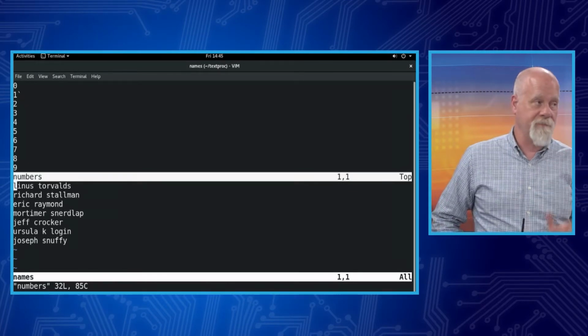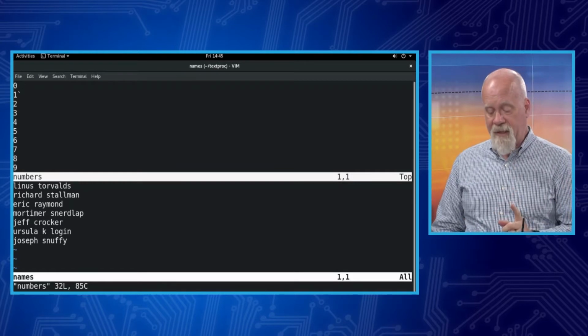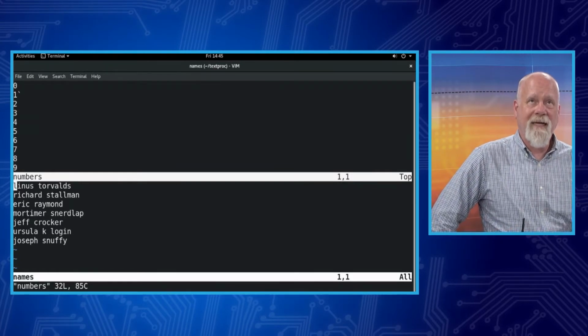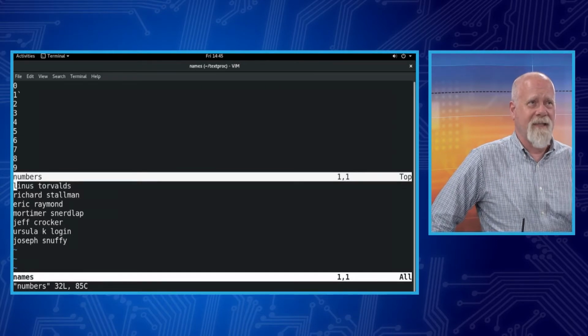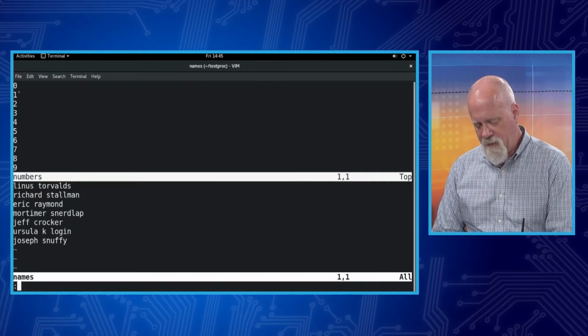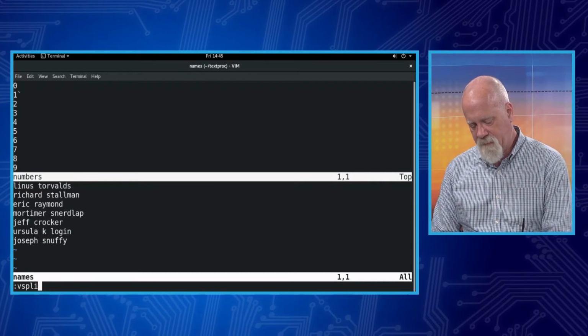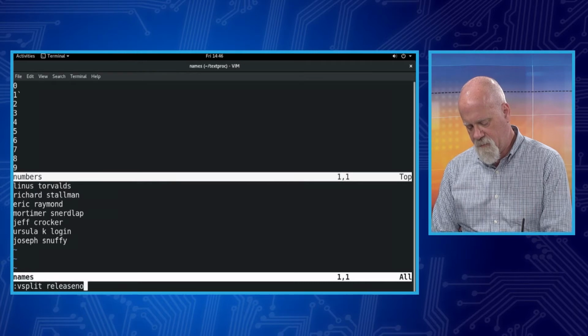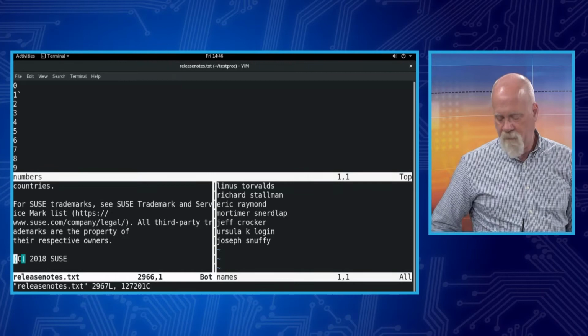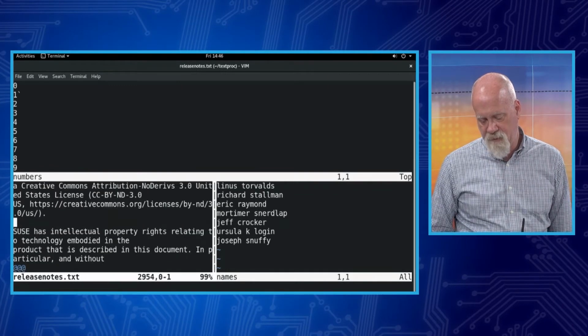Now, another really fun thing that you can do is, let's say that you have two files and you go, you know what? I can't remember. Did I make any changes to release notes, or did I leave it as SUSE? Well, fear not at all. Let's do vsplit release notes.txt. Hey, there you go. So let's look in here to see all the SUSEs in there.